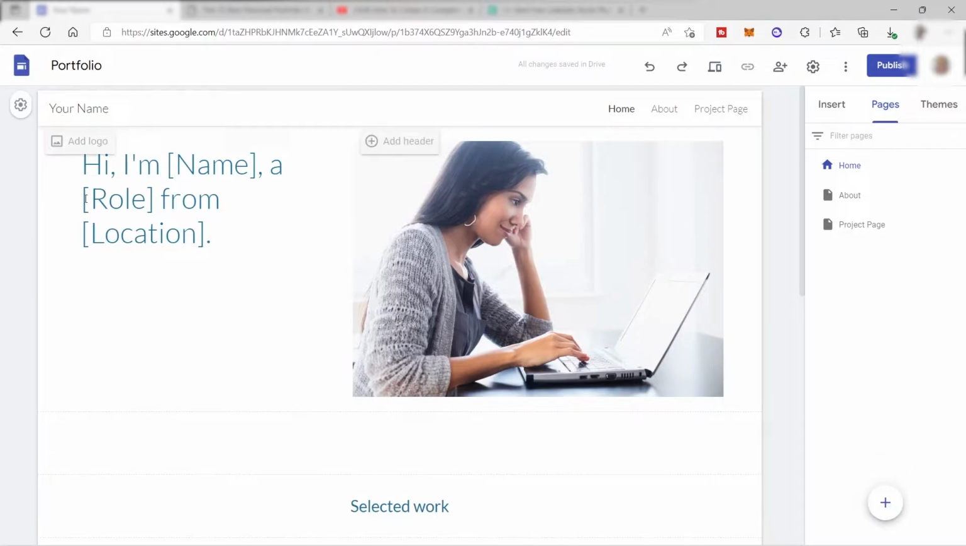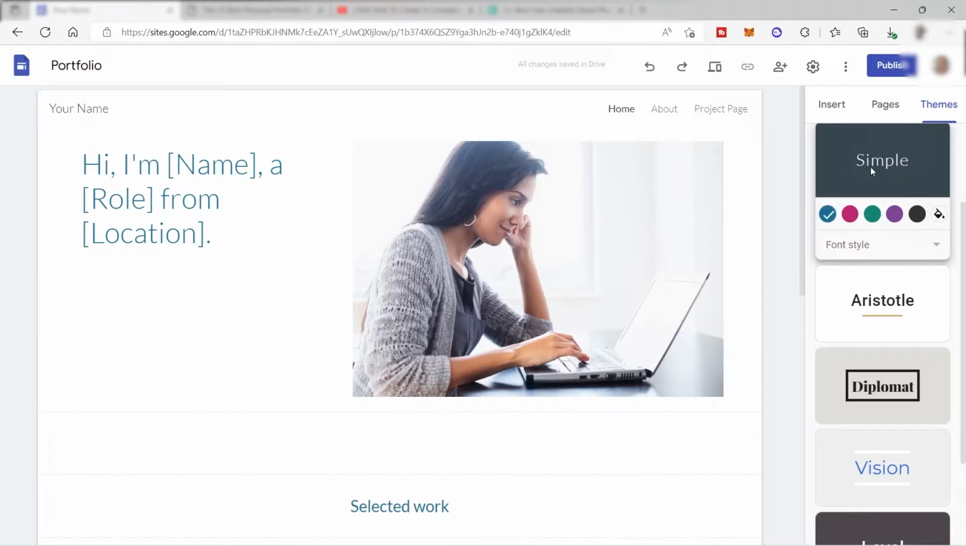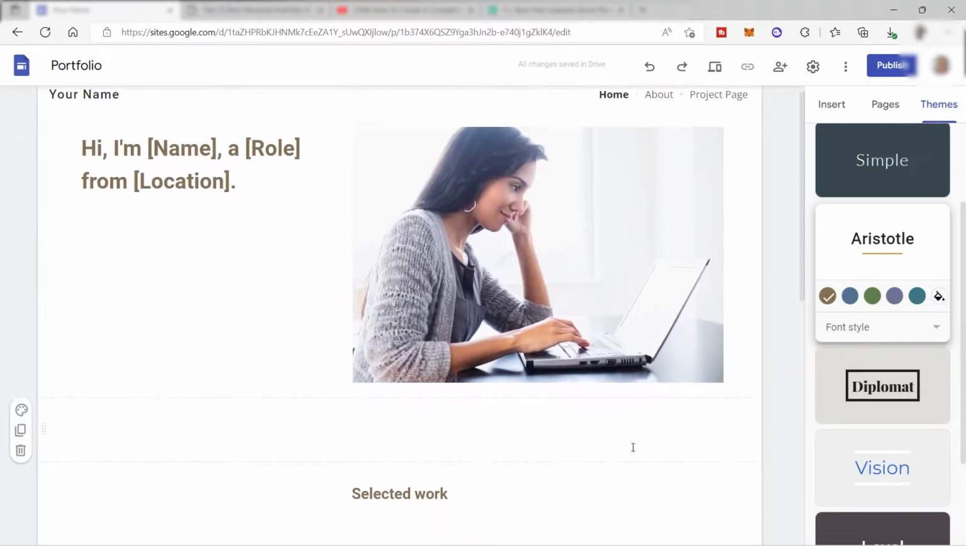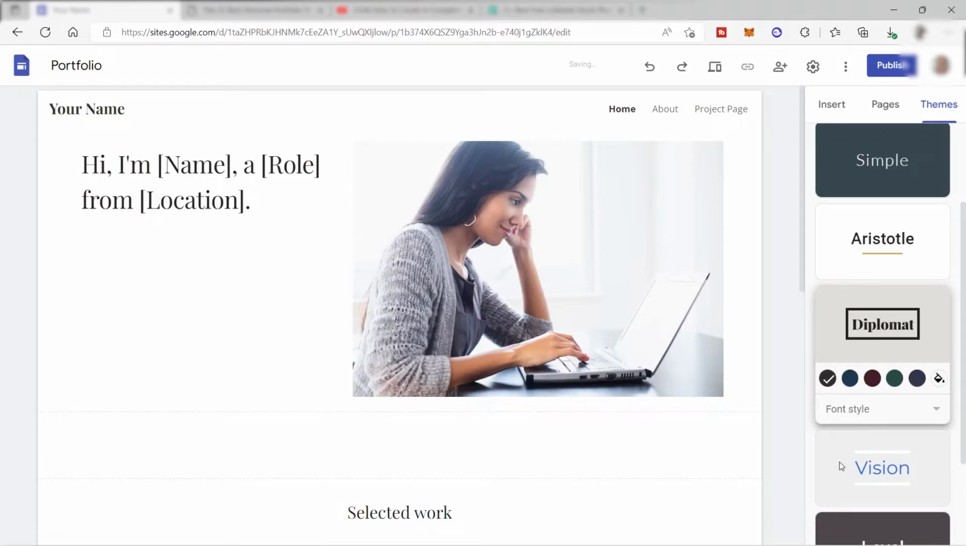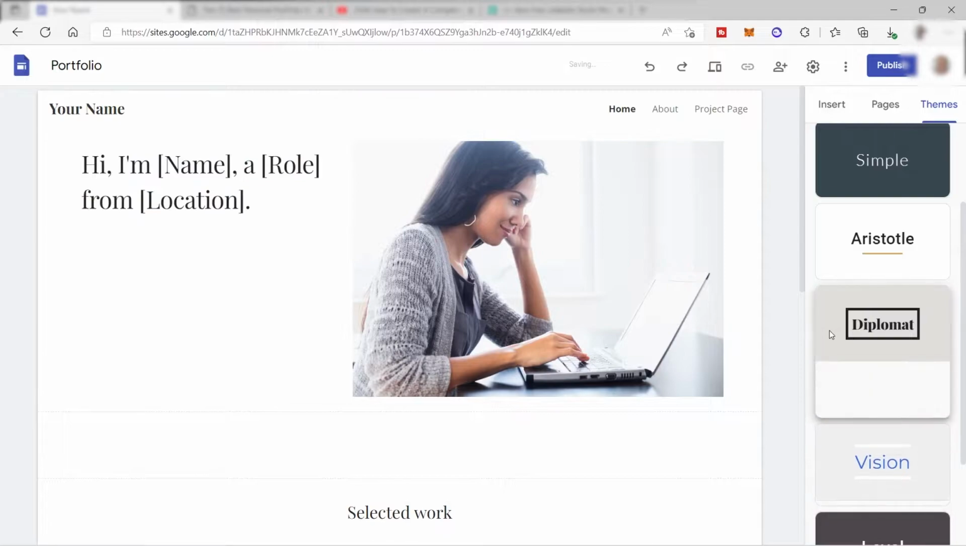Also, we can change the theme of our website over here. We have different themes that you can make use of. For example, we have Simple now, and we can change it to Aristotle, and you can see the changes here. For example, I will also choose Diplomat here, Vision. All right, so let me go ahead and keep this Diplomat.